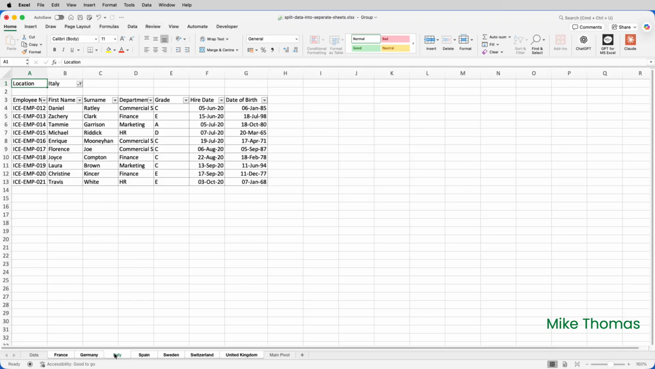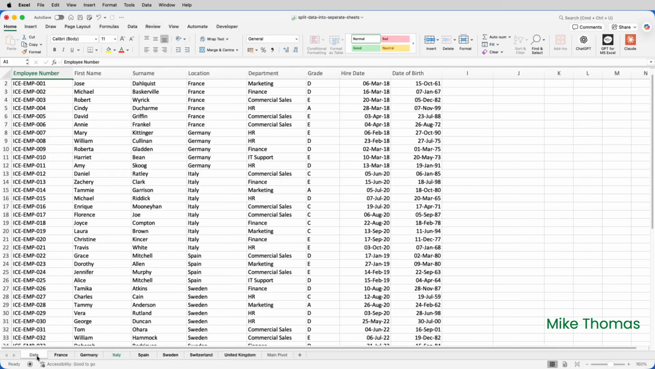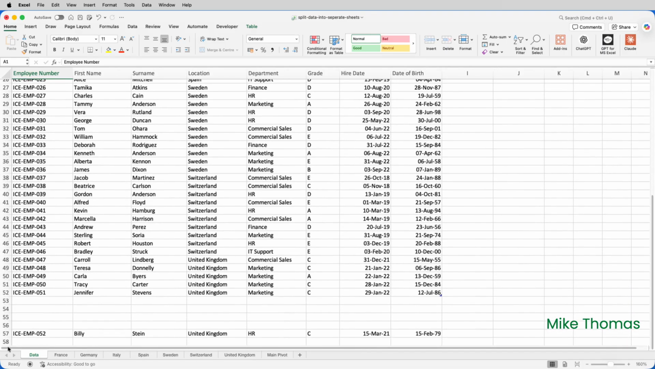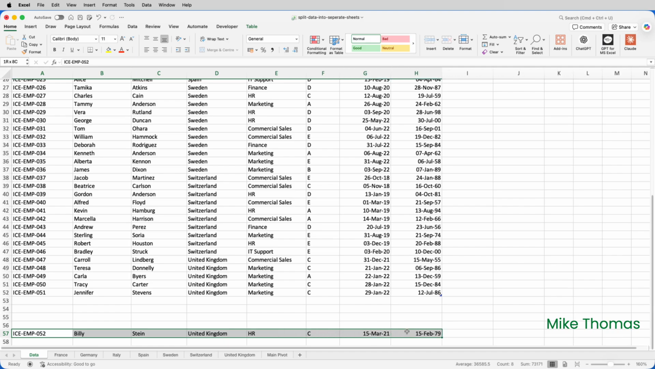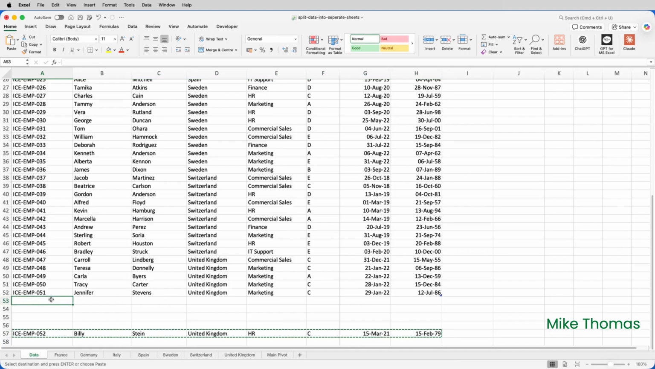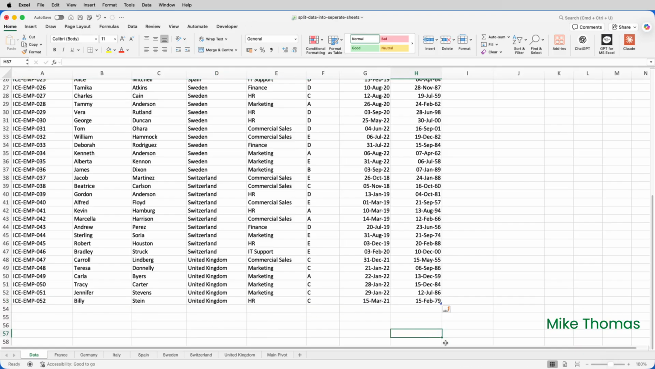Now, if I go back to the original data, which is in the data sheet, and I scroll to the bottom, I've got this extra entry on row 57, which I need to place on row 53, which is at the end of the table. So I'll just cut it and paste it. It just saves me manually typing all that data in. So you can now see what's happened is the table has automatically extended down to row 53.